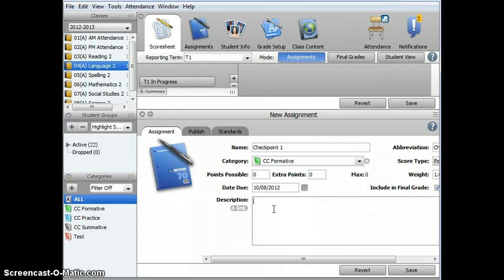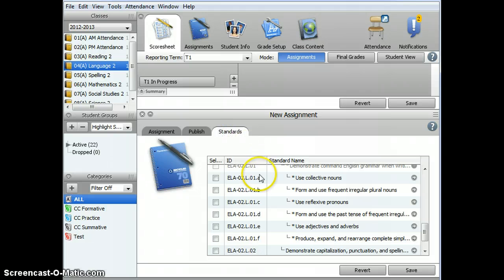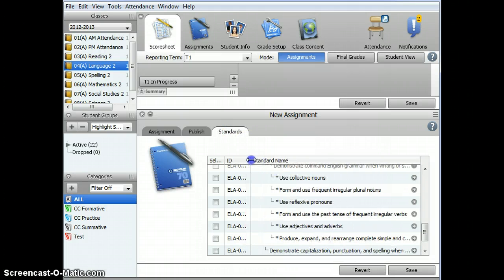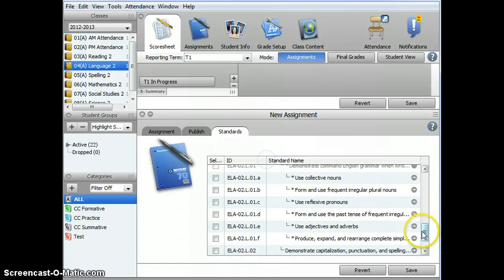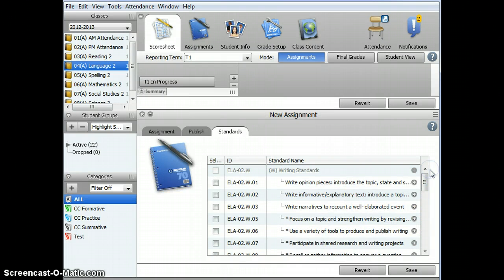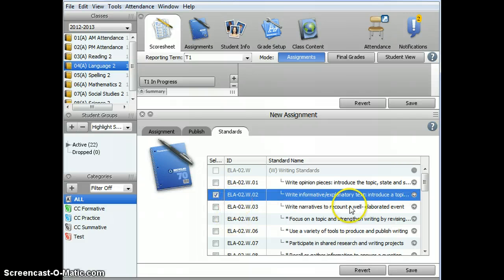Here is a description where you can write a brief summary of what the project was and what standards were measured. You can just type something in there really quickly. But the key to associating a standard to an assignment or a checkpoint is to go to the standards. If you can't read the standards, you can make this window bigger or smaller for those identifiers, and select what standards you're assessing. This was an informational piece, and you see right here we have a project, so I'm going to pick that particular one.